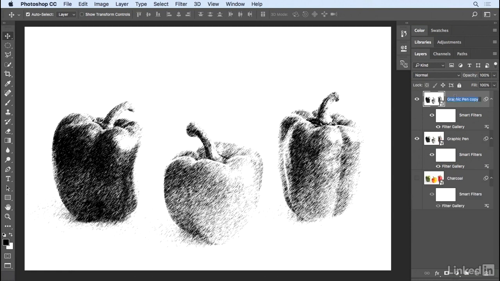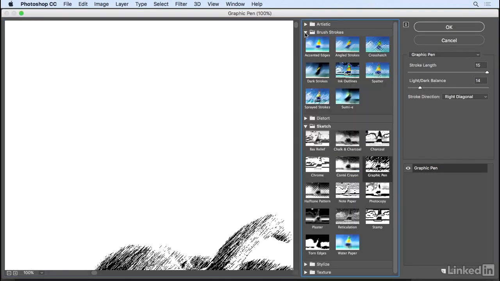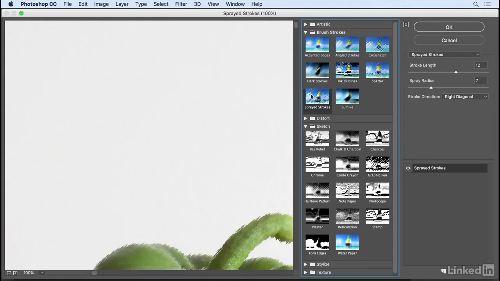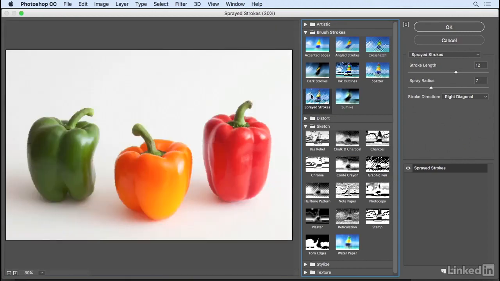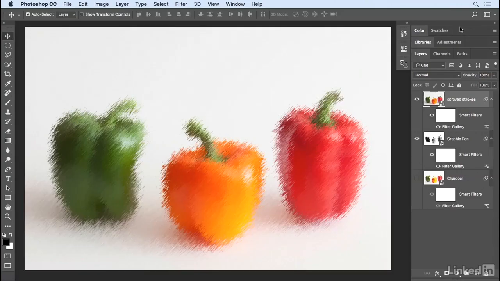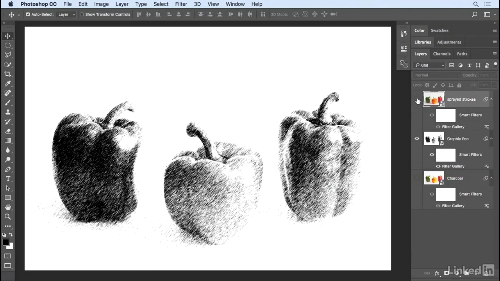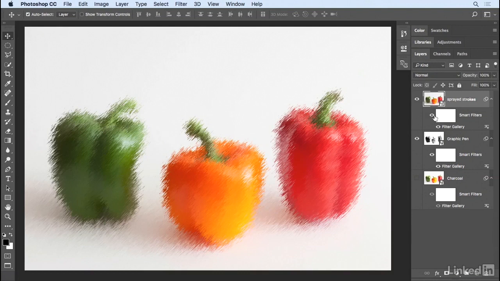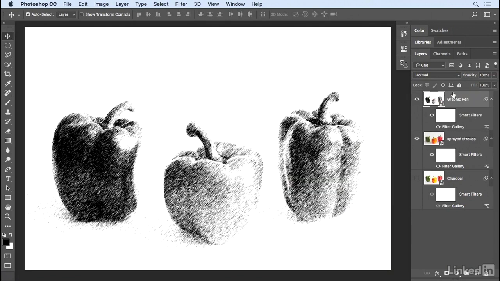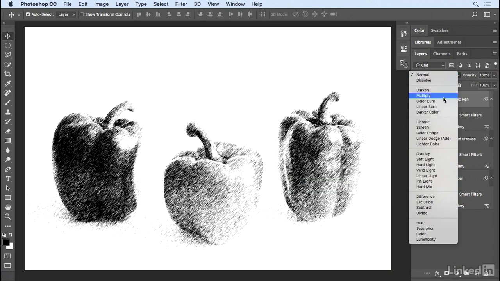I'm going to rename it Sprayed Strokes. And to change the filter, I'll double-click Filter Gallery, choose Brush Strokes, Sprayed Strokes. If I want to preview it, I can use Command 0. I want to adjust the stroke length and the spray radius. Then I'll click OK. And now to have this filter and the Graphic Pen filter interact with one another, I'll reposition the Graphic Pen layer above the sprayed strokes and change the blend mode to multiply.